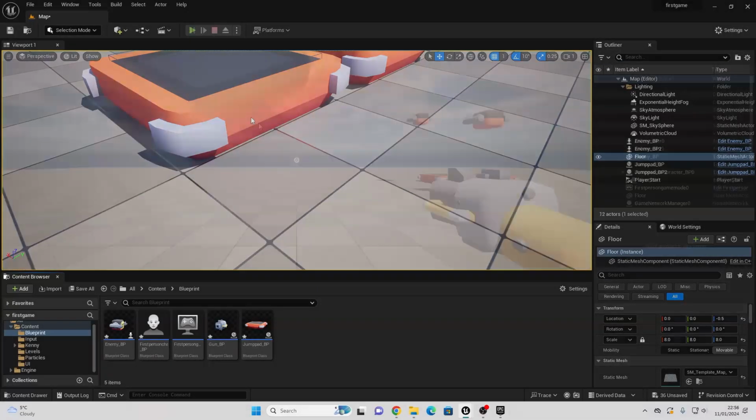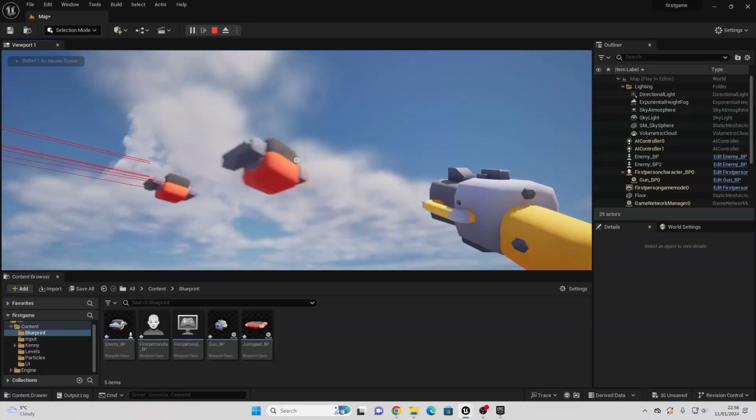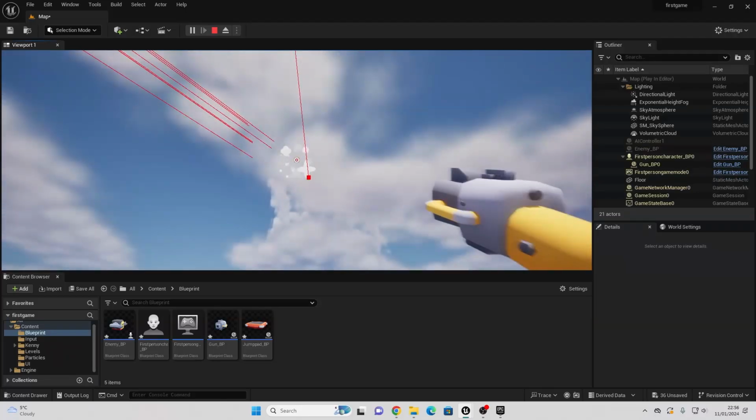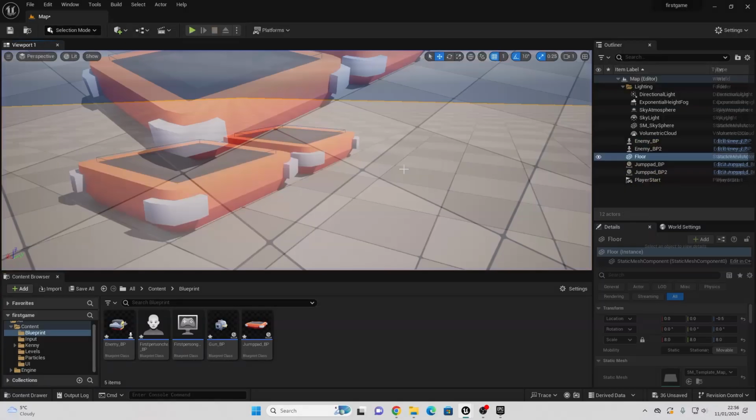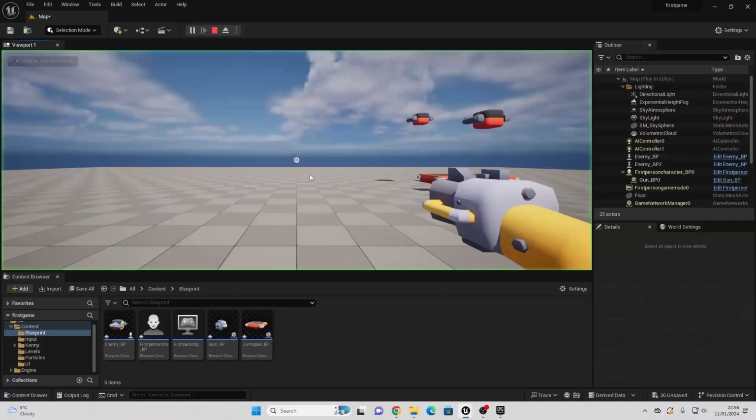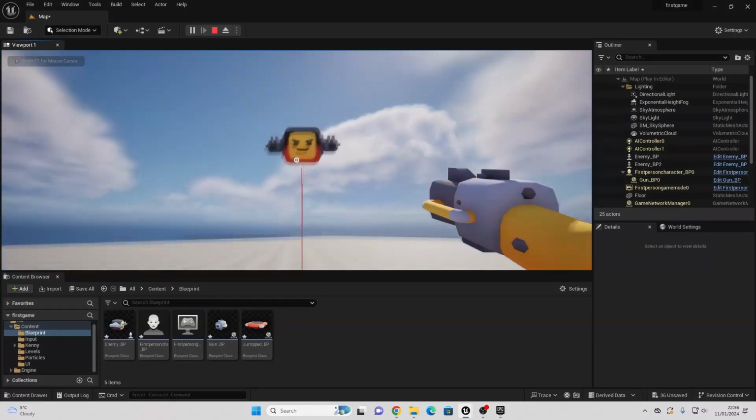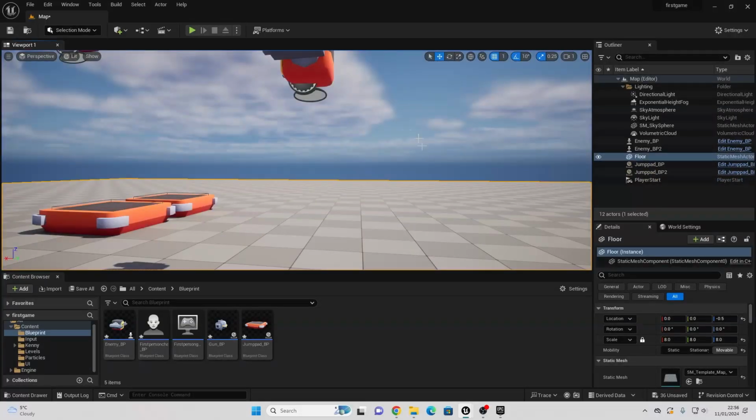So now if I go play, my shooting mechanism is working again. And my gun goes backwards, and I get no errors. Nice. The next thing I want to do is make it a bit more clear when my enemy is shooting the player character. So we're going to do that with some particle effects.